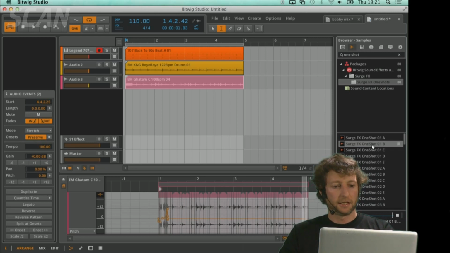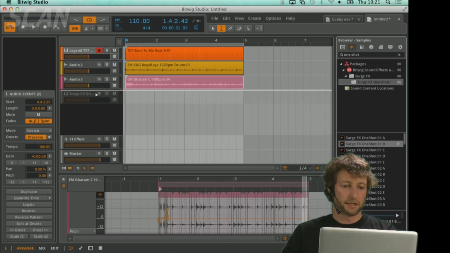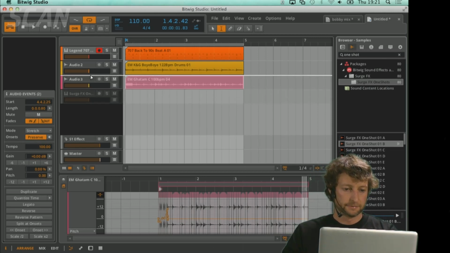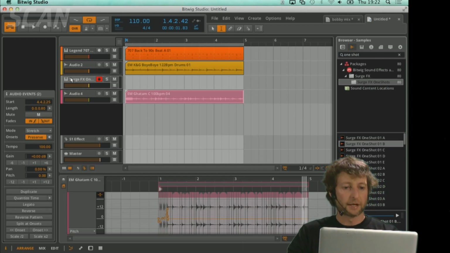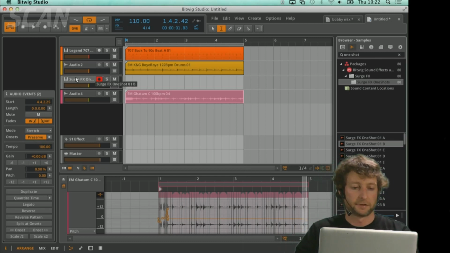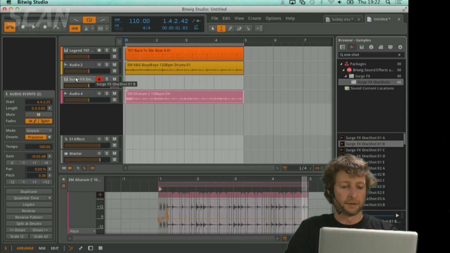Now, rather than dragging it into a new track, what I'm going to do this time is drag it in between two existing tracks. And what that does is, rather than creating an audio track, as we saw with the original one, you can see that there's a little piano symbol that appears in the new track. And what that means is it's a note track. You're going to record note clips.